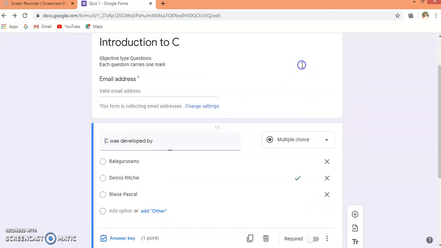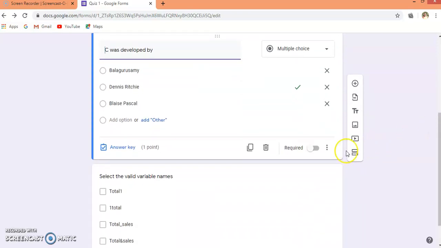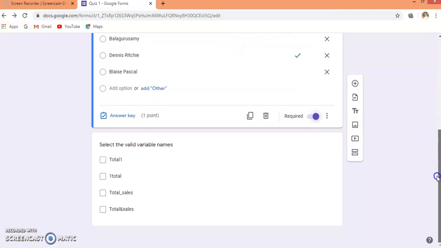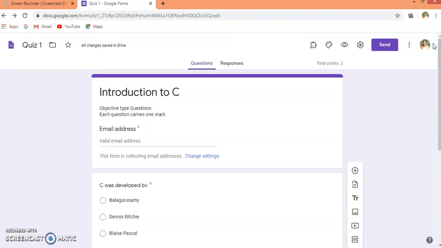Okay. So here let me make these questions as required, which means that if I don't give answer for this question, then it won't be allowing the student to submit. So that I am enabling the required for both the questions. So now actually the students is supposed to answer two questions. So now I am saving it, and then by default it will be saved. We are in no need of saving it, so I am giving it as send.